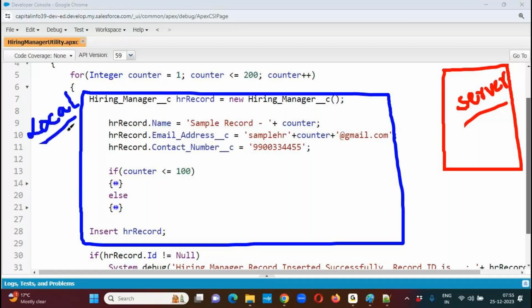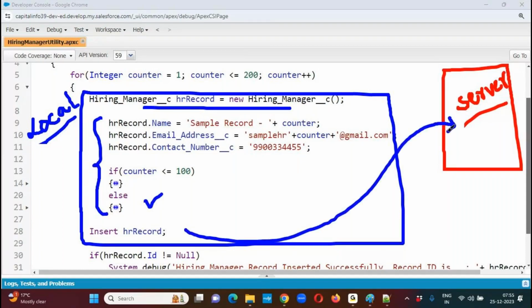We have prepared our record. That means I'm creating the object of the class. I'm passing all the values for the fields. Then I'm inserting the record. That means it will go to the database server. It will go to the Salesforce server, and then it is inserting the record. Where is this Salesforce server? It may be in US or UK, Germany, Japan, somewhere we don't know. Somewhere the Salesforce server is located.